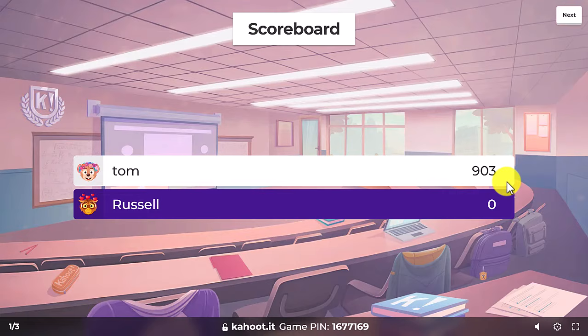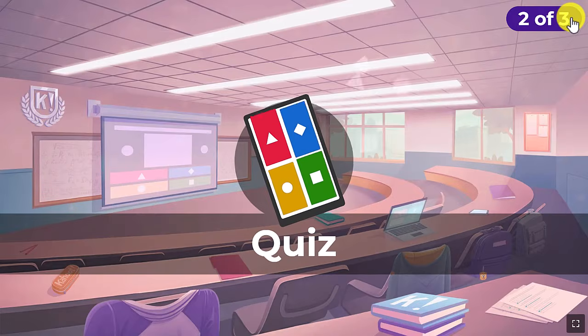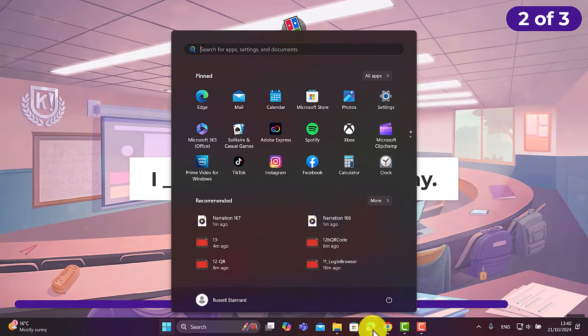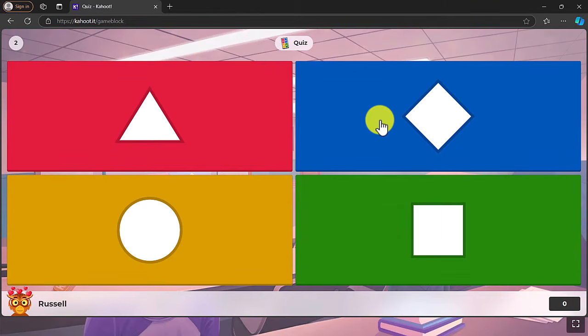So Tom's now got 903 points, but Russell hasn't got any. And when we're ready, we click and the next question will now appear on the student's screen. Let's jump over and see what the student sees. And here we can see what Russell is seeing on his browser.